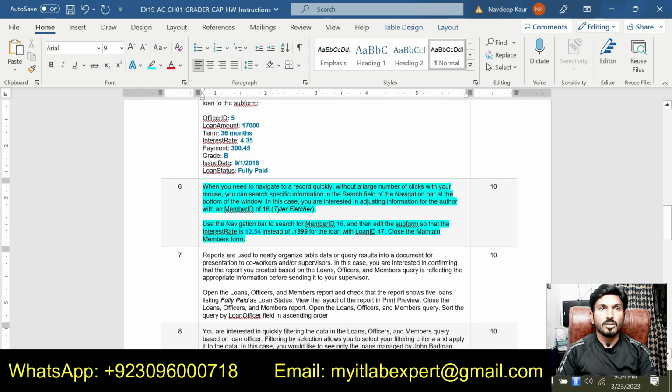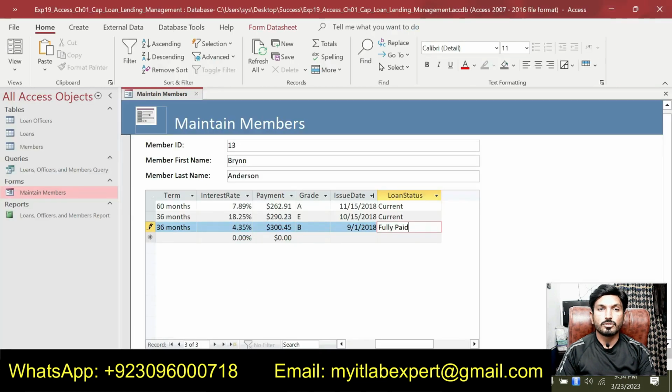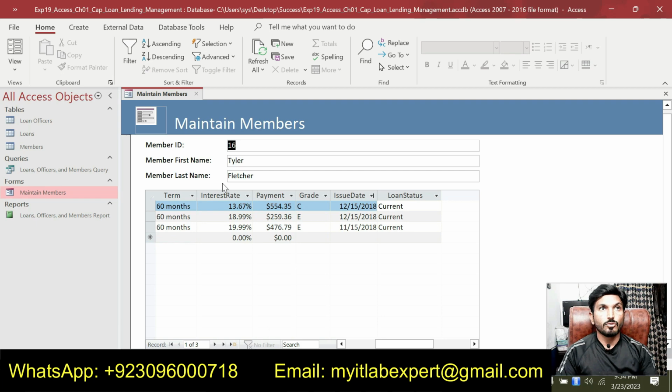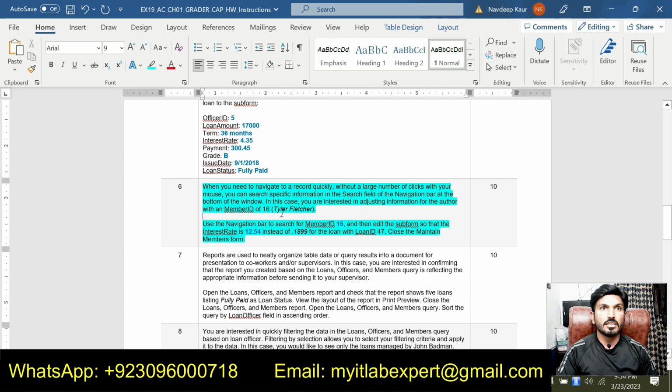Use the navigation bar to search for member ID 16 and then edit the subform so that the interest rate is 12.54 instead of 0.1899 for the loan with loan ID 47. So first we are supposed to search for the member ID, that is 16. So let's go to the form, and here we search for member ID 16. We got member ID 16, Tyler Fletcher, that is given here. So we have searched for member ID 16.